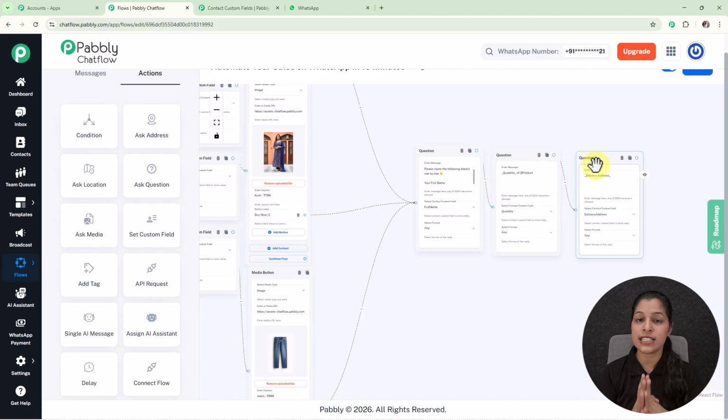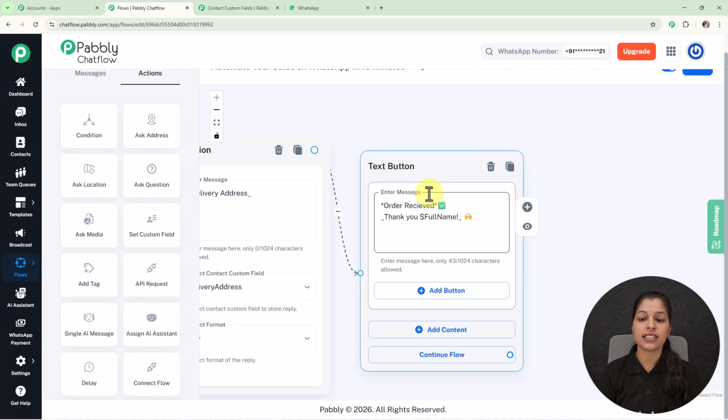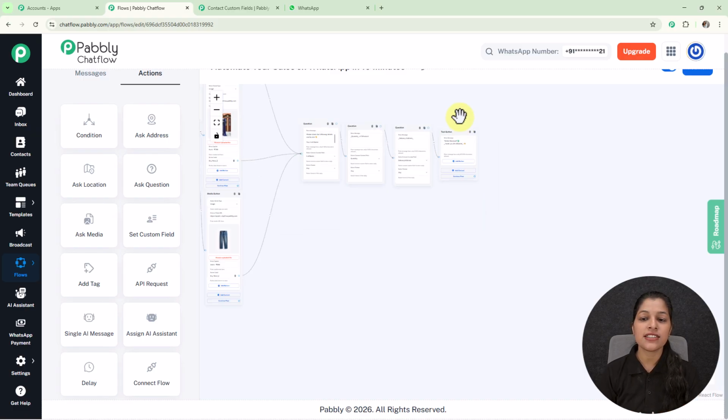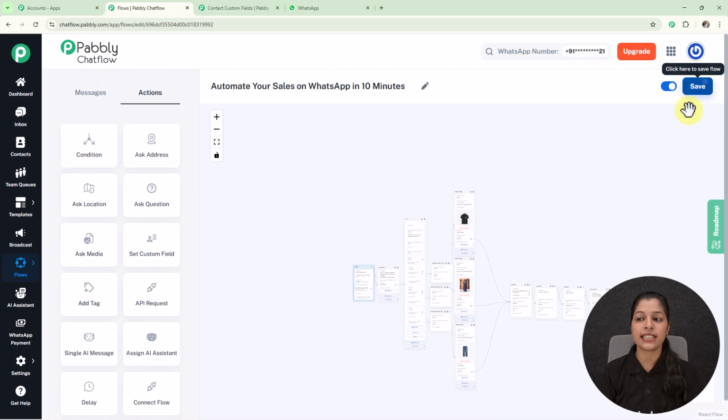and now if my user provides me the answer of all these questions, I'm going to provide them a thank you or the confirmation message in a personalized way. So for that I'm going to use my text button node. So here you can see I have entered this thank you or the confirmation message with this variable, that is full name, which will help us to provide personalized messages. So with this we have successfully created our flow. Now we just have to save this flow by simply selecting this save button, and here we are getting this pop-up which means we have saved our flow.